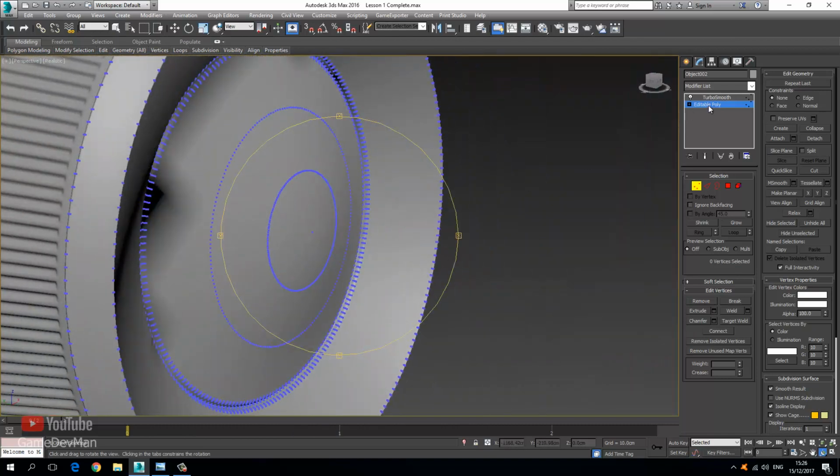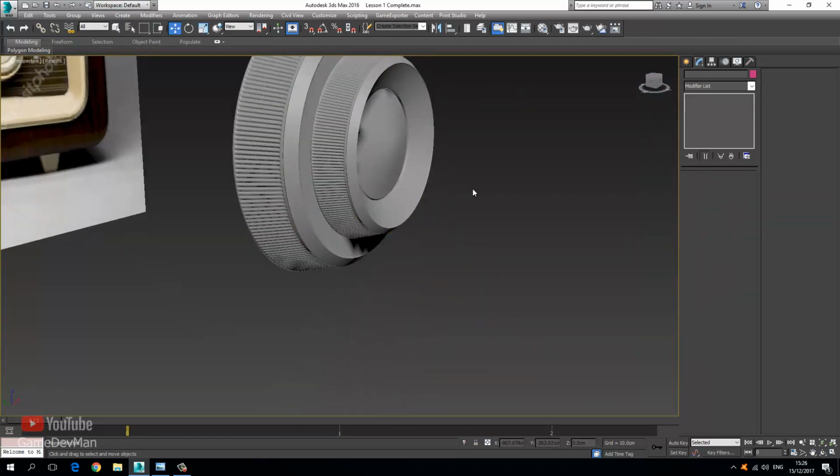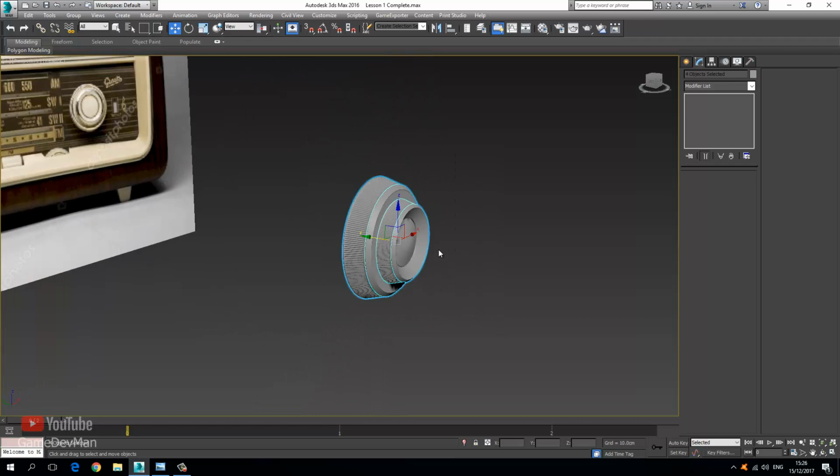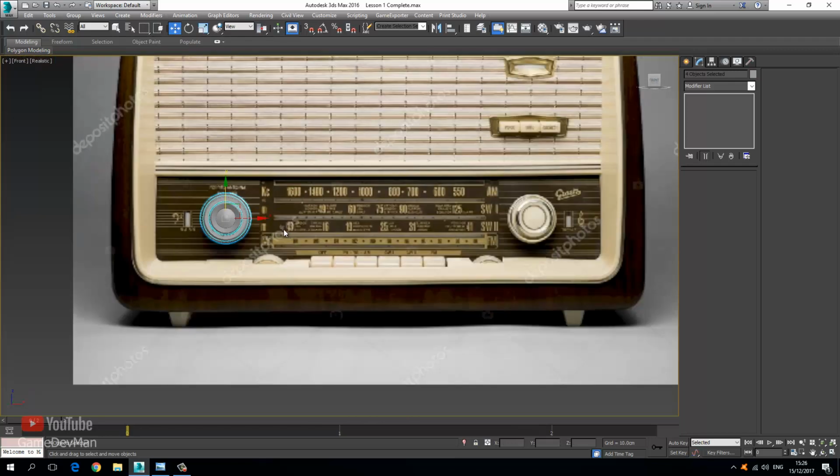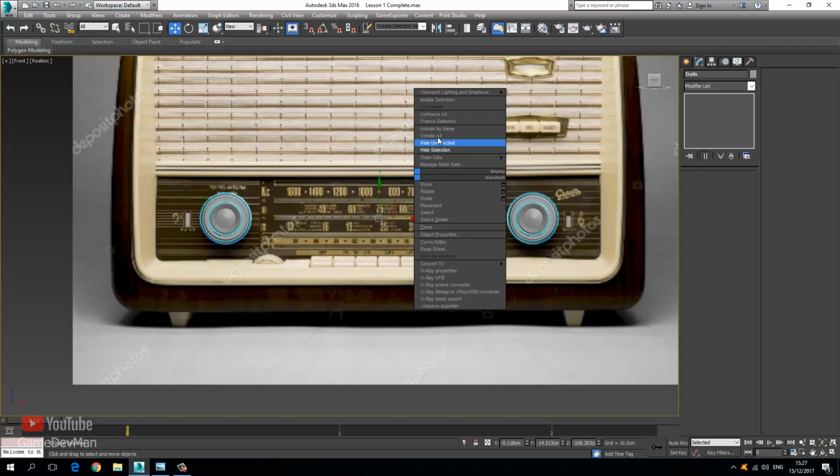So once we've done that, we can turn on our turbo smooth and everything's going to be nice and smooth. And now we have our dials. So we can take this and move this across and we have 2 dials. And I'm also going to take both of these. At this point, I'm going to choose group. I'm going to call these dials and let's choose unhide all.